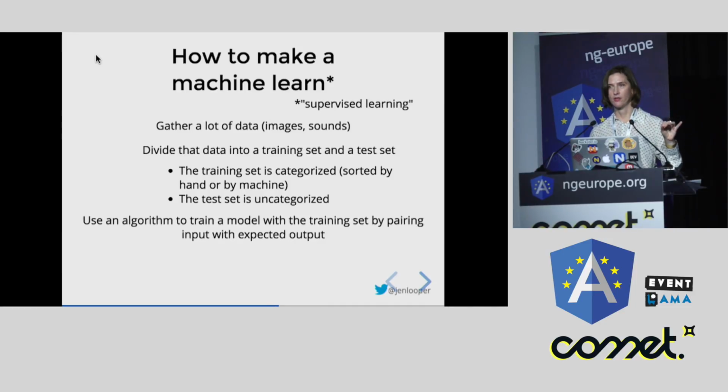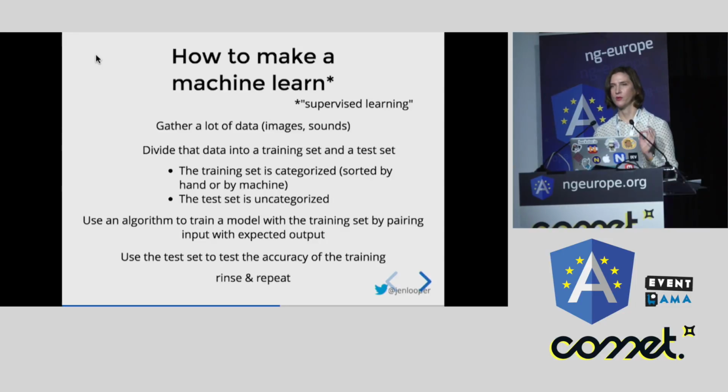And you're going to use that algorithm, and it's your responsibility to make sure this algorithm is good, so you're going to tweak it and tweak it. You're going to train that model with a training set by pairing input with expected output, and use the test set to test the accuracy of the training. Rinse and repeat until it gets better and better and plateaus.